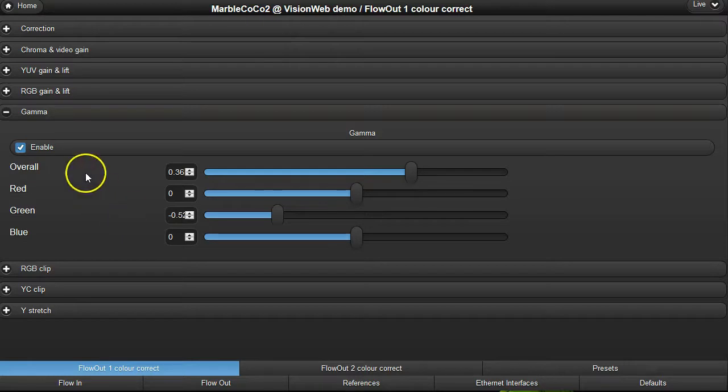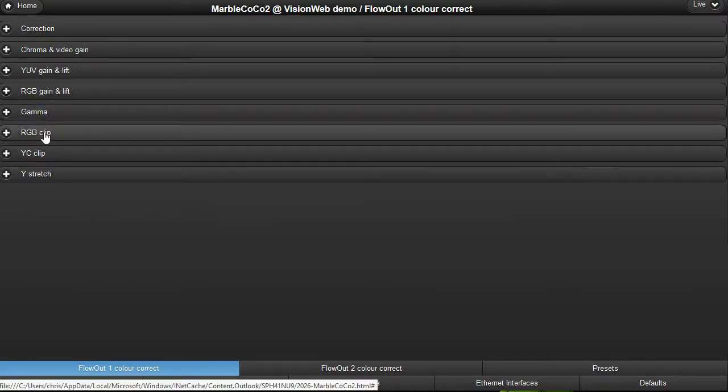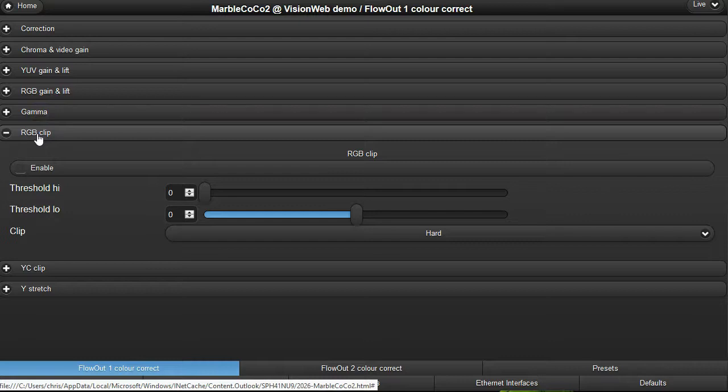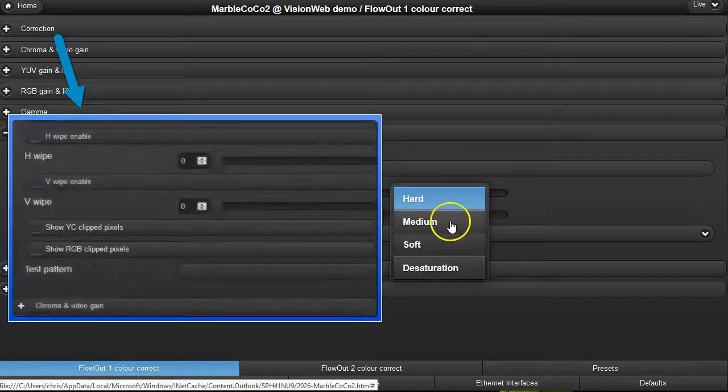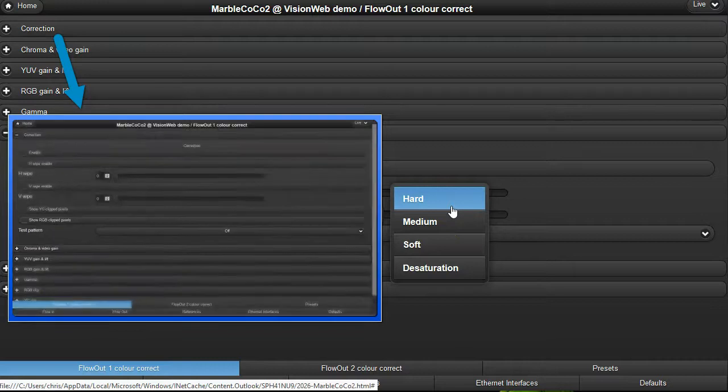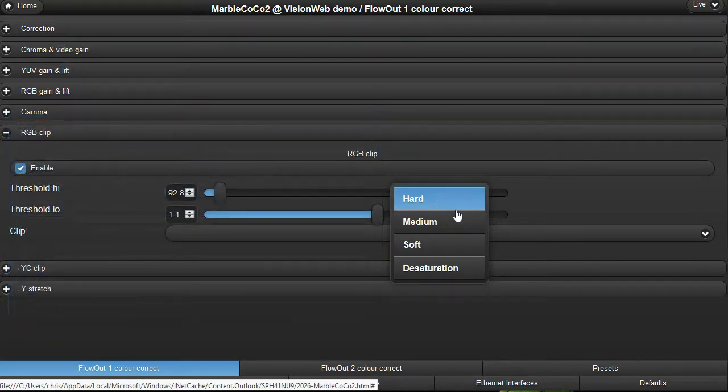Next, we'll move on to legalizing functions of M-COCO-2. RGB clip allows you to set a high and low threshold for your outgoing flows. RGB components outside of these thresholds will be clipped. As mentioned before, you can view these areas on your output by utilizing the Show RGB Clipped Pixels control in the correction menu. The type of clip is also set here, with choices of hard, medium, soft, and desaturation.